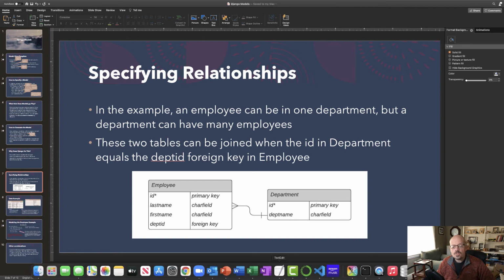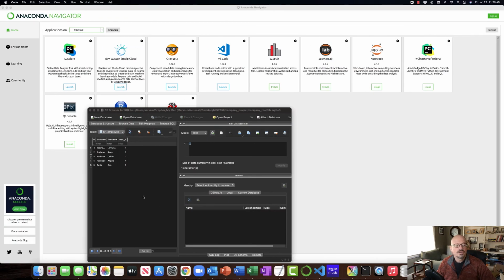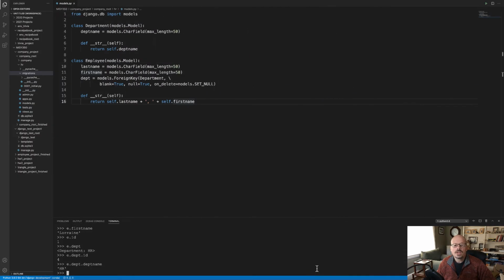Now, to go the other way is a little bit more difficult, but there's a specific format for it, and we're going to walk through that. If I have, for example, a specific department, so let's say d equals Department.objects.get, and let's say id equals 4, or we could even say department name equals HR, and that way we know which department we're getting.